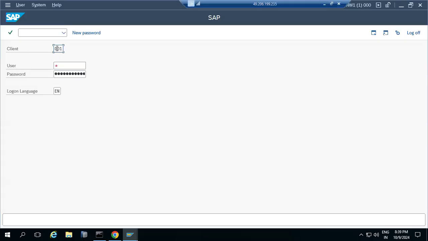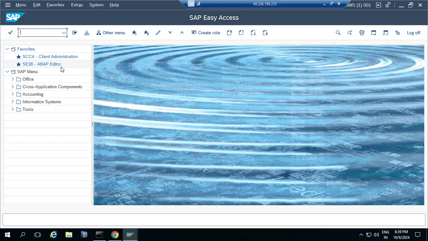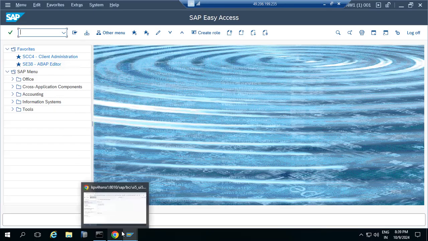We log into either 000 or 001, with DDIC, or we have one more user, the Basis user we created. You can use any user and password to log into the SAP system, right? So you got the SAP home screen. This is the SAP home screen here.